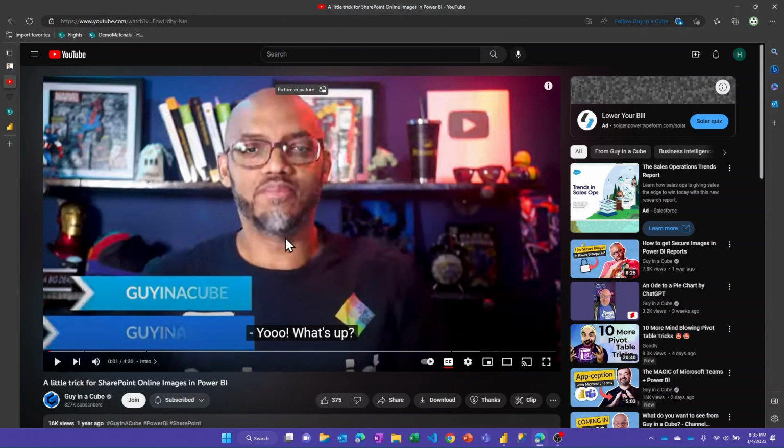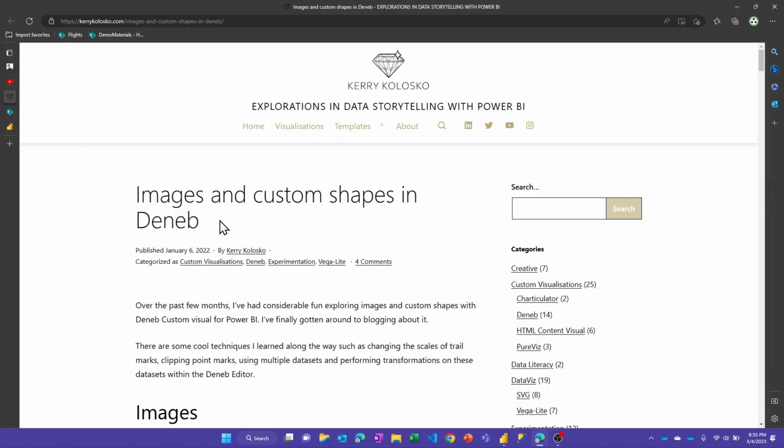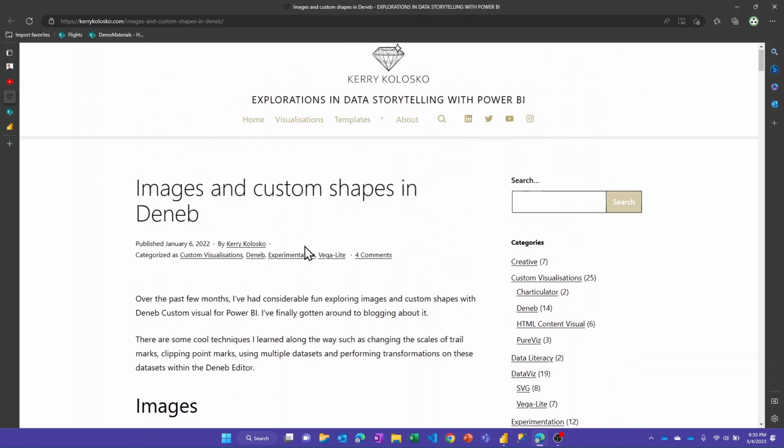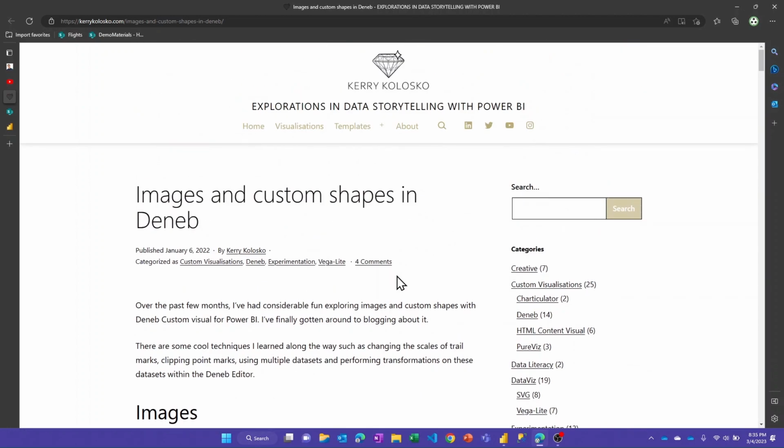Patrick LeBlanc on Guy in a Cube also has this little trick that he shows for SharePoint Online images that covers one scenario. And then I also show something with Deneb as well, and Kerry Kolosko's got some great content on that front. I used one of the tips from this article to cover one of the scenarios as well.